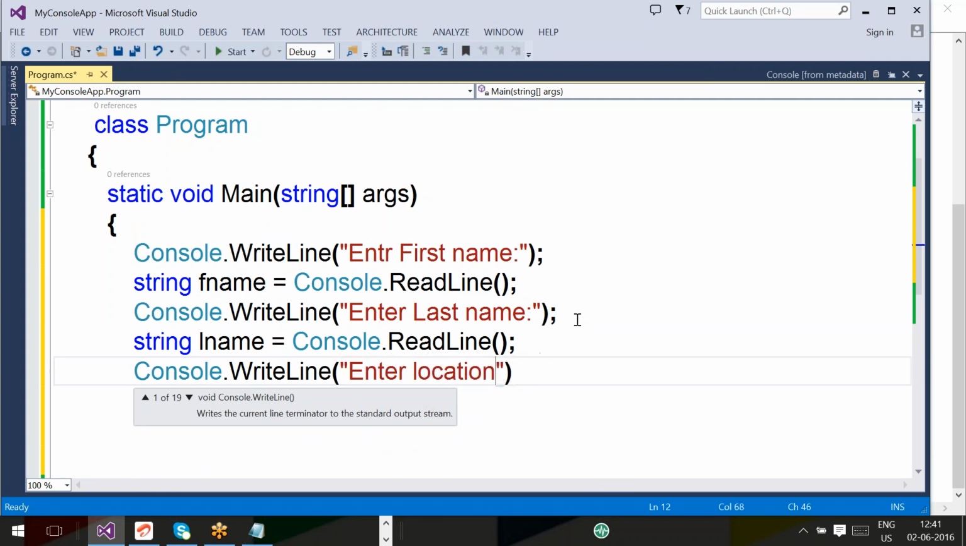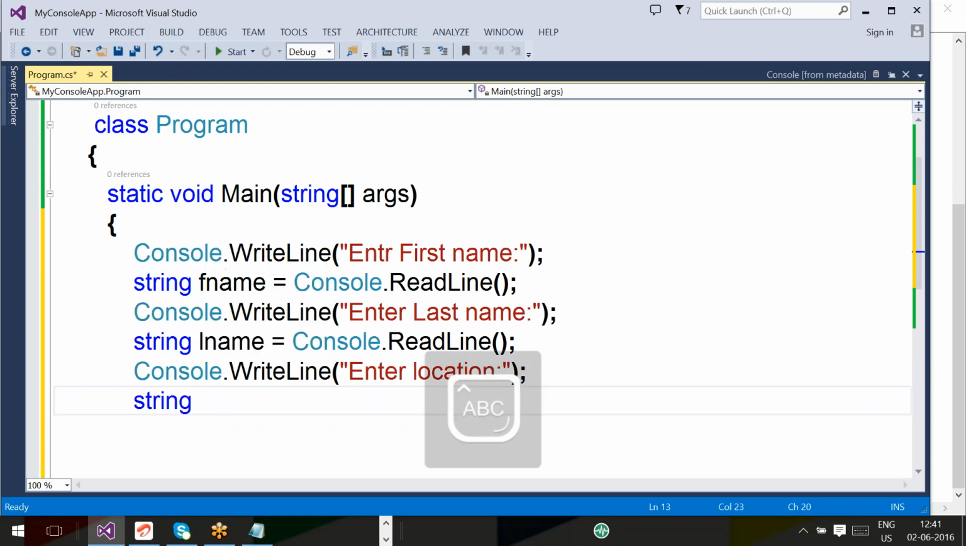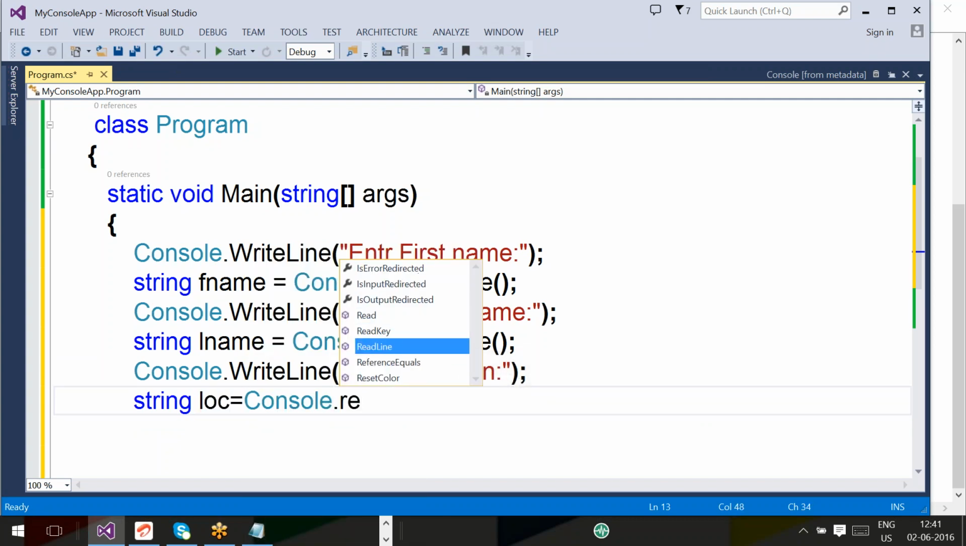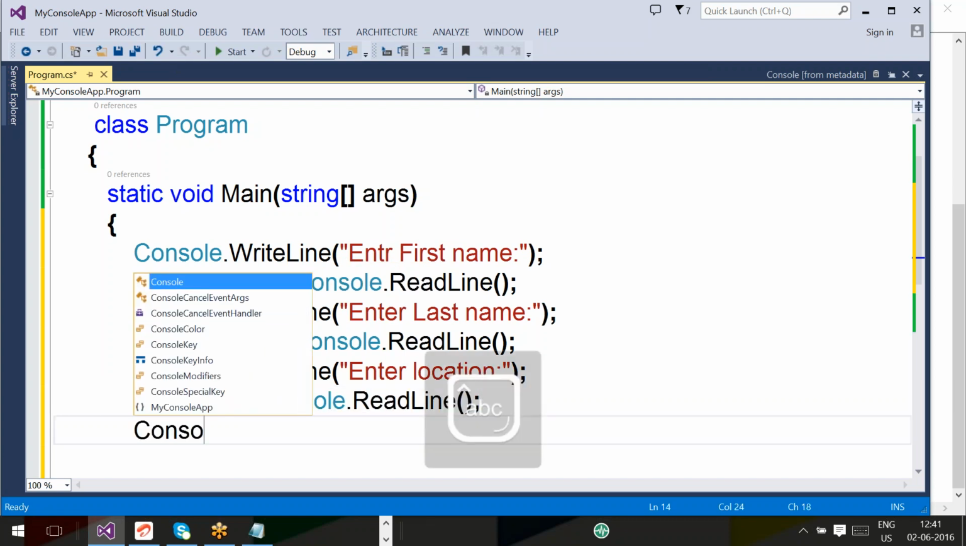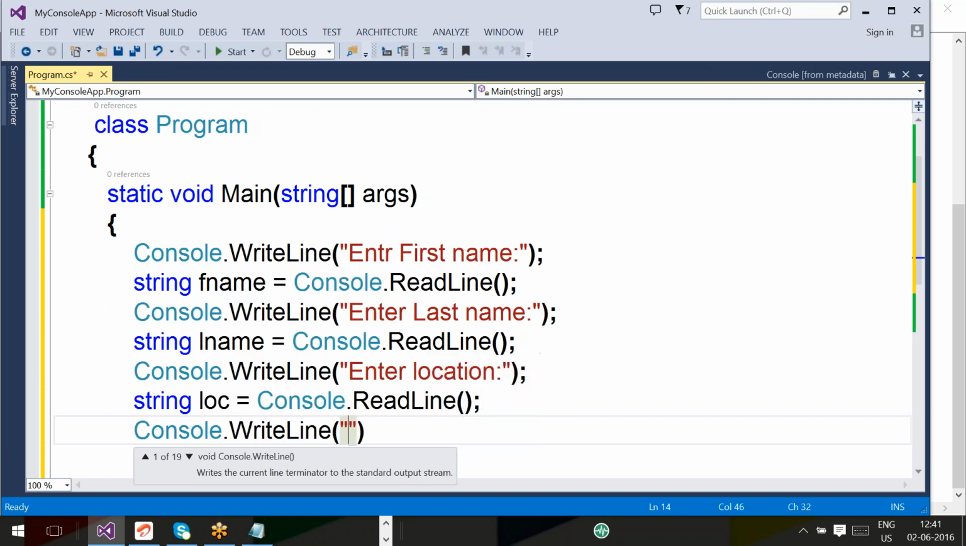Enter location. Come on. String LOC equal to Console.ReadLine. Next, Console.WriteLine: your first name is, plus fname. We have to give this.